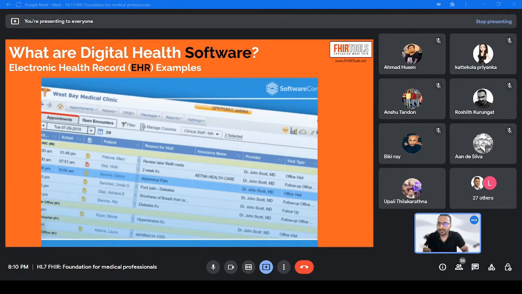So the first thing is, what is digital health software? In normal use cases, we call them electronic health record systems, or EHR systems. I've taken some examples from EHR software that are out there. These are random examples. So if you are totally new to this, or you haven't used any software in your healthcare environments, these are just some examples.